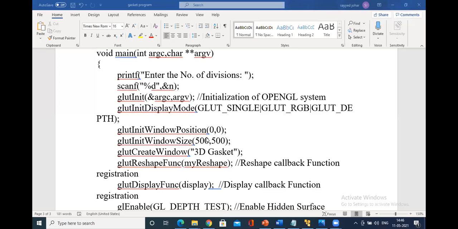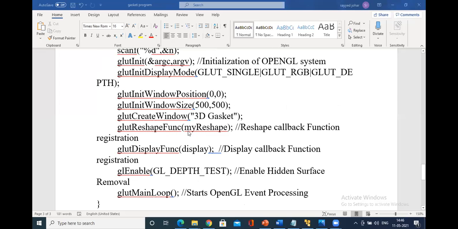So window position 0, 0, window size 500, create window 3D gasket. Then the reshape function, which is the same as an init function, so reshape callback function registration. Why do we use reshape? We'll see. Call the display function called display. Since I have used a depth buffer, enable the depth buffer using GL_DEPTH_TEST. Even if you comment it, it will work, but you will not be able to see the hidden surface removal at the base of a tetrahedron, right?